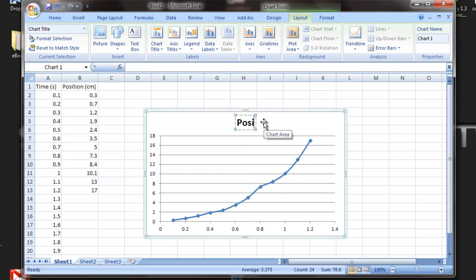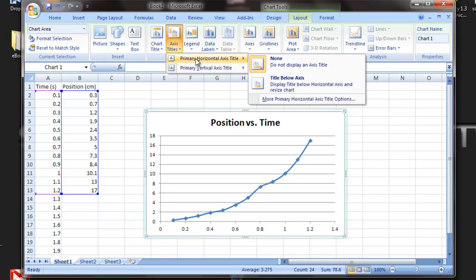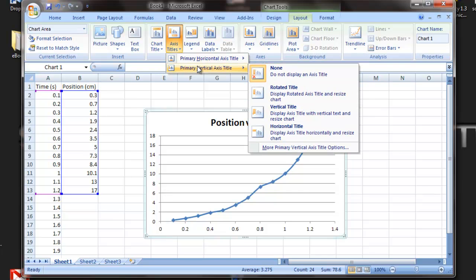So we'll say something like position versus time. Simple enough. Or you could be more creative and put cart position versus time, something like that. And then click out of it and it'll have it there. Next we'll put in an axis title, our horizontal axis being the x-axis and our vertical axis being the y-axis.